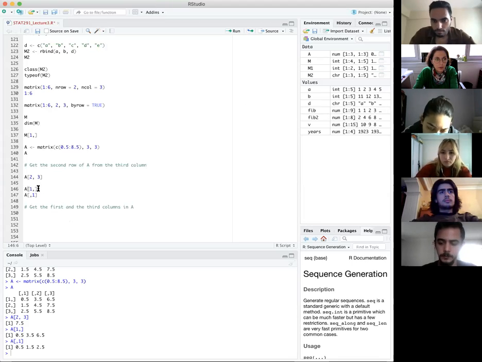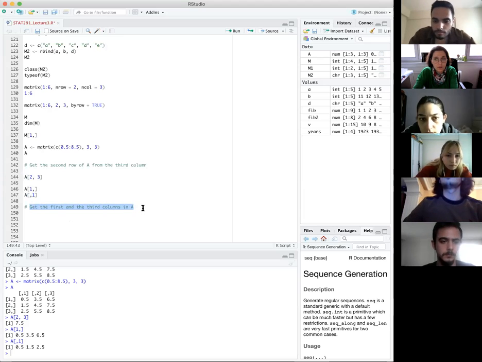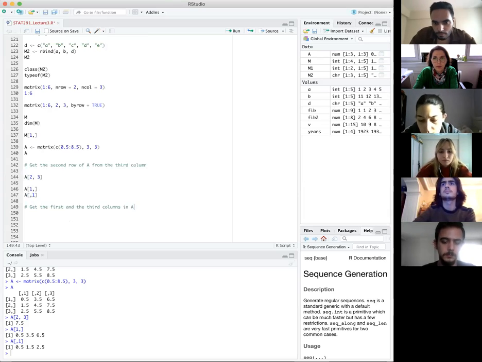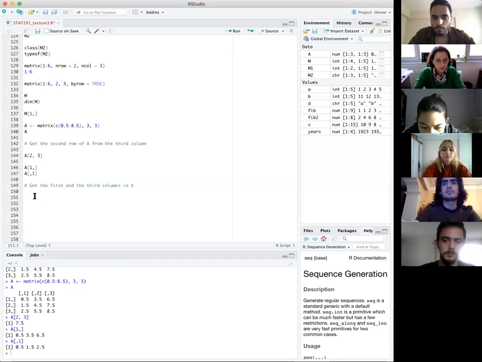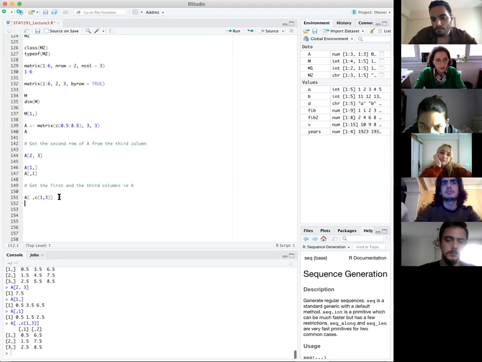So here is how we get the first row. Here is how we get the first column. And this is how we get the second row of A from the third column. And now we are going to find the first and the third columns in A. Here is how we have it. We just combine the first and the third one, okay?